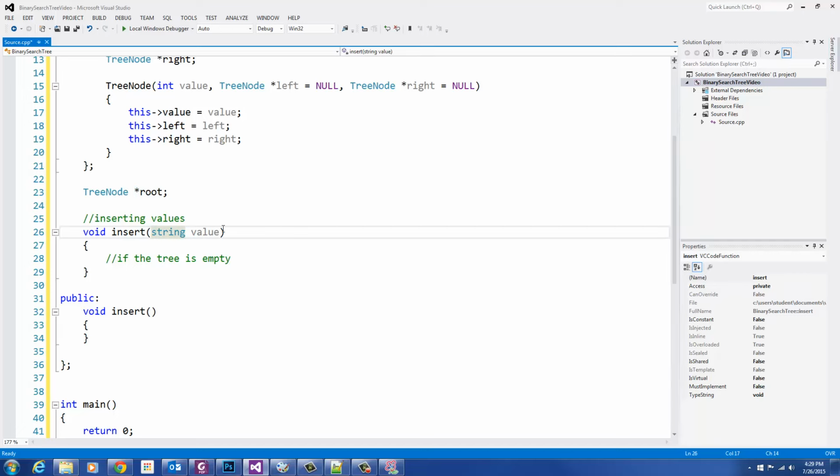So let's do that. So tree. Oh, I think I have my insert key on. Sorry about that. Well, that's fine. Just retype it.